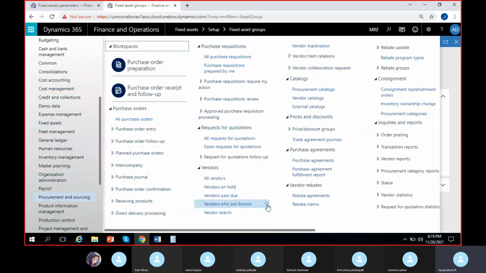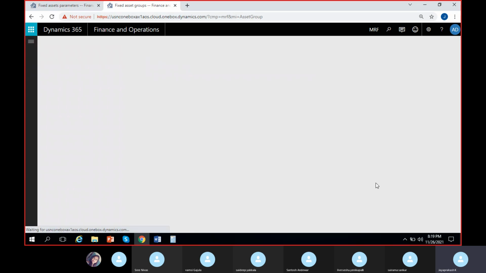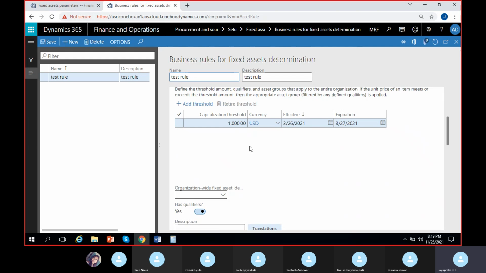In procurement and sourcing, we have some rules somewhere here. Last menu, fixed assets. Here we have business rules for fixed asset determination. So in this page, actually you can give the determination rules. Okay, you can go through it once just to check what it is, but not required actually. So you can give some rules here.